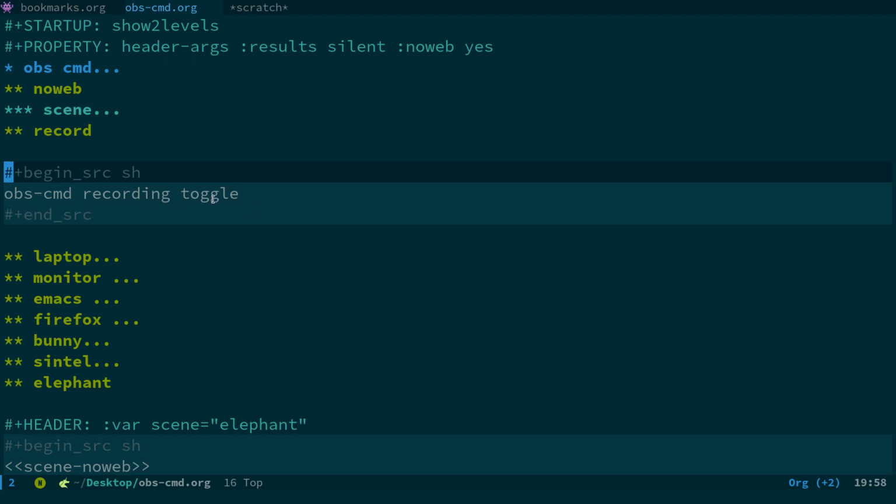I did try adding ZSH completion, which you can do. It's a little trick you can do, but it didn't work. So there's no auto completion. So that's why using Emacs is actually faster for this.